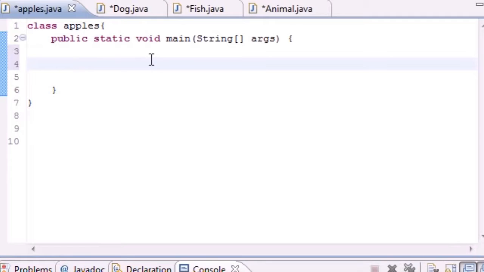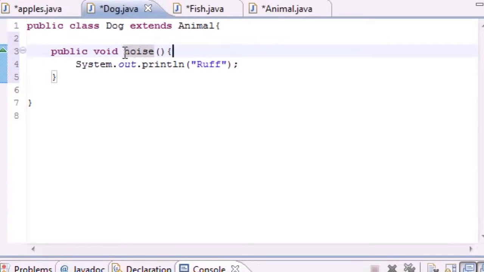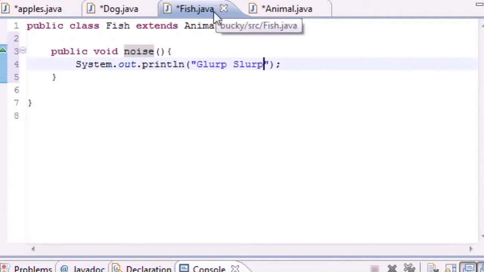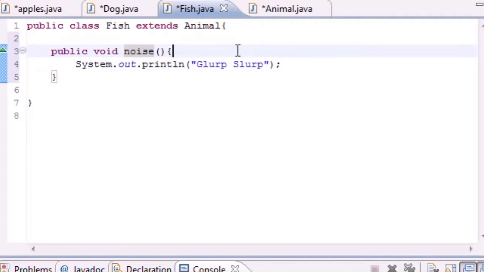One of the main aspects of polymorphism is that you can put objects into an array like we did last time, but we didn't really do anything with it, we just added them into the array. The cool thing is that you can put objects in an array, and you can loop through that array and call the same method for the objects. You can automatically call noise for dog, and when you call noise for dog, "rough" prints out, and when you call noise for fish, "glurp slurp" comes out. And if we had a bird and you call noise for bird, it would be "chirp chirp." If we had a class called cow and a method called noise, it would do "moo."